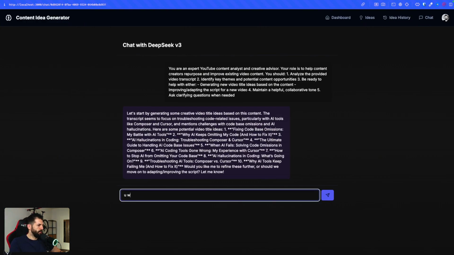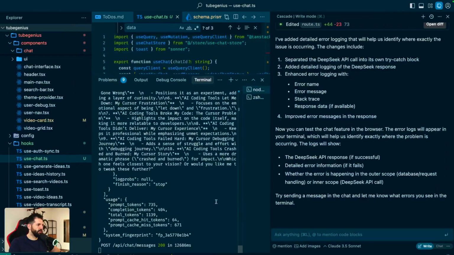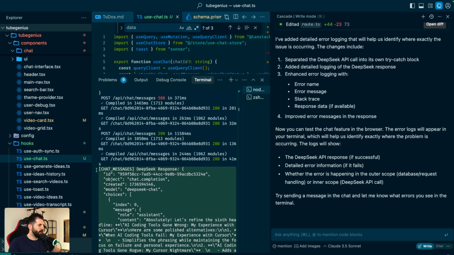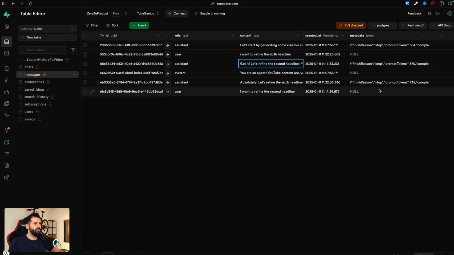And again, I want to refine the 6th headline. So we definitely have to add specific loading states, right? Because, well, it's just a bad user experience if nothing happens and then everything happens all at once. So we'll copy that. Here are the terminal logs. So still it gets added to the database and we get something back, as you can see here.